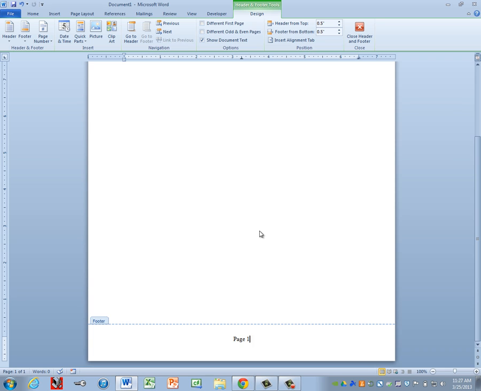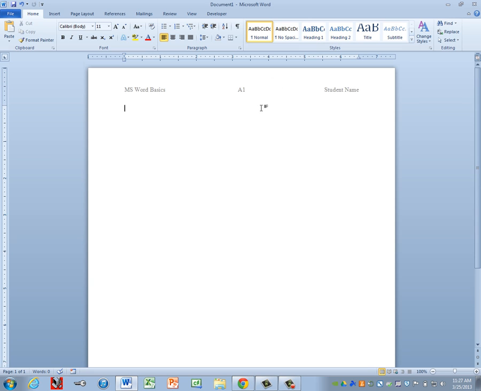Alright, we're ready to close our header and footer, and back on the Header and Footer Tools Design tab, there's a Close button inside the Close group, the very last one. We'll click on that. And you can see your header in gray just above your document.